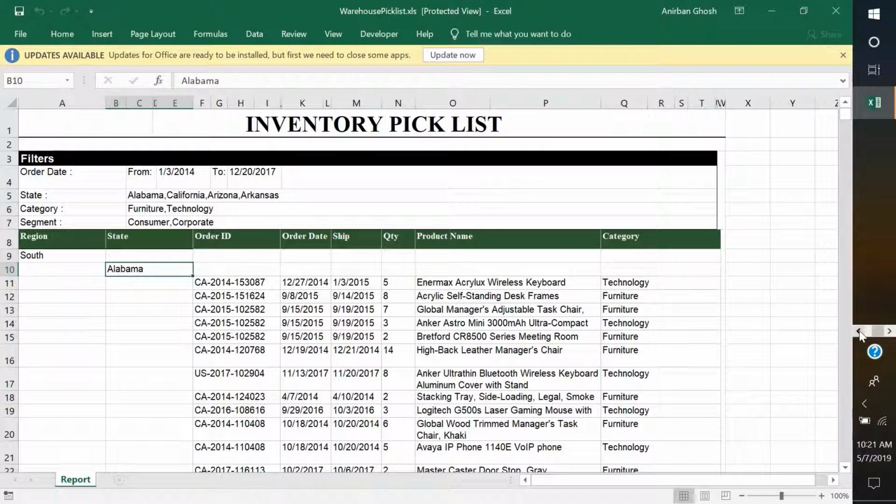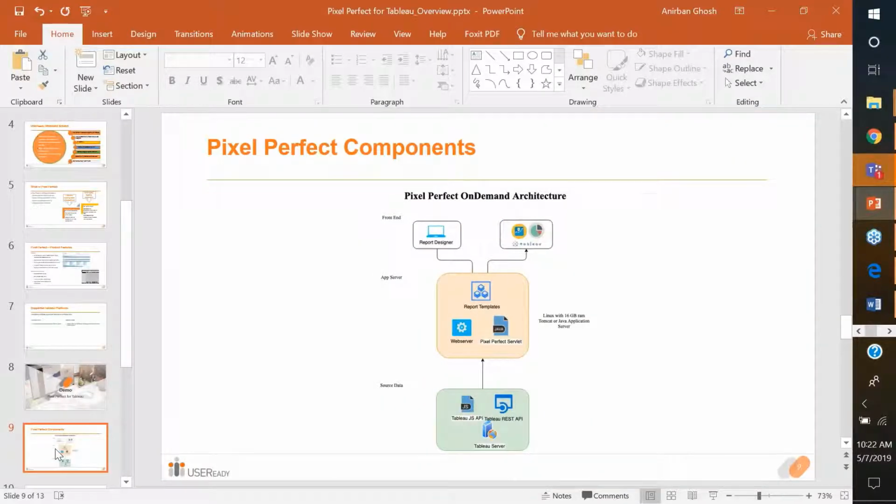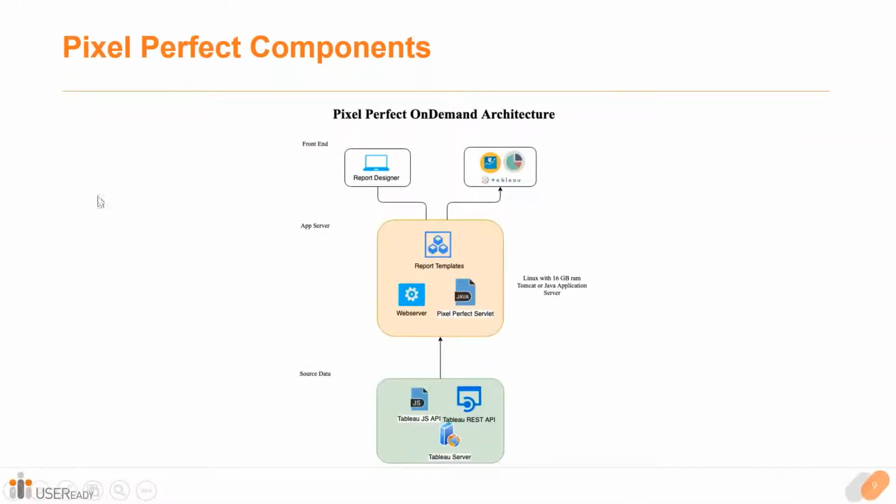Now let's go back to the presentation. Let's try to understand what's running under the hood. Take a look at the underlying components. All right. So in the front end, we have the report designer, which takes in the input and moves the payload to the application server. And on the other side, as an output, we have Tableau. This is the Tableau server or Tableau online, where the user will consume the print ready report.